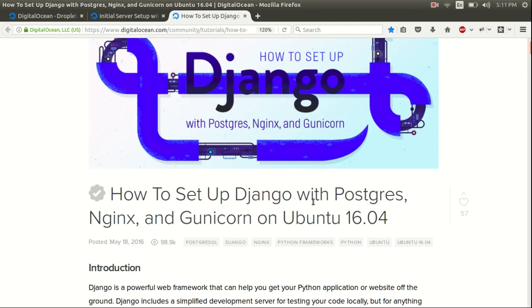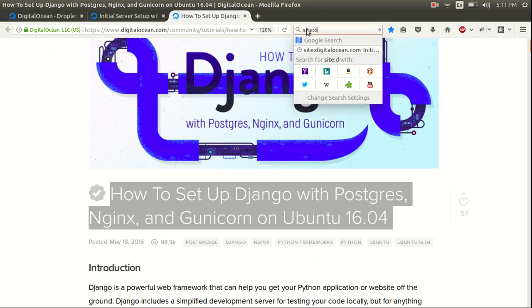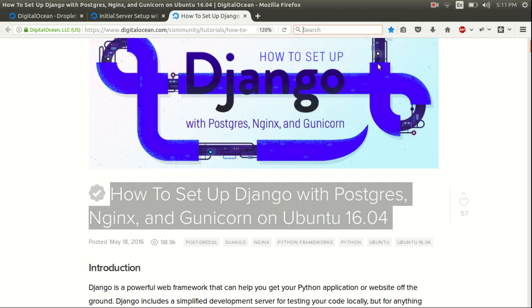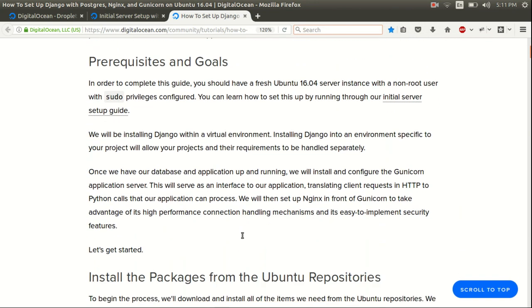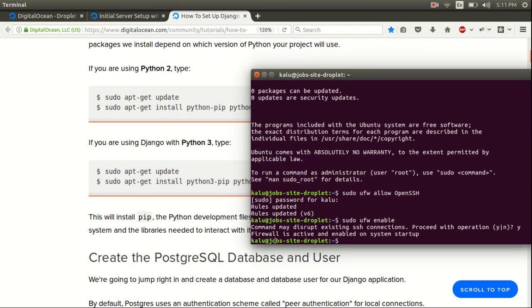If you don't know how to get to this web page, you can just copy it and make sure you search within the confines of digitalocean.com and just paste that title, and it should be the first result. Or you can just look at the description. I should have a link for you. So once we are here, we want to continue following along here.